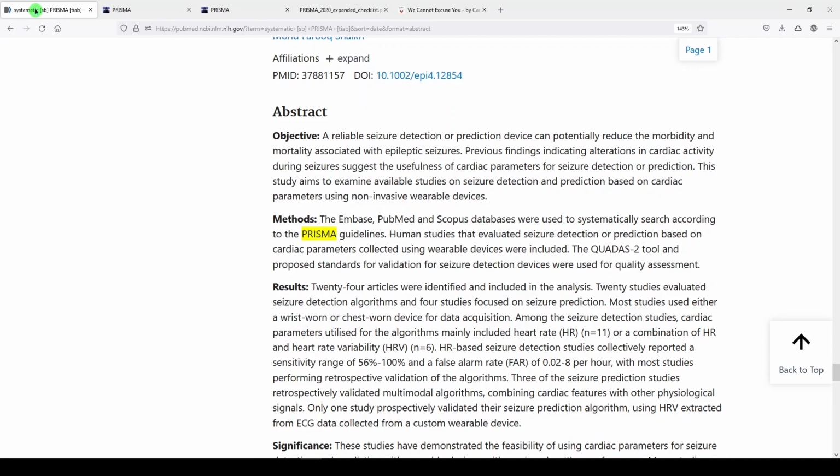It's for reporting only, and we'd like you to cite conducting guidance in addition to that. So don't run your search with PRISMA, don't extract your data with PRISMA, don't do your meta-analysis with PRISMA. That's not what it's for.